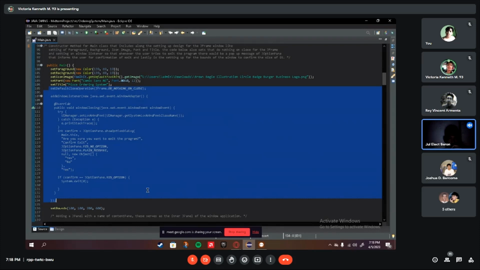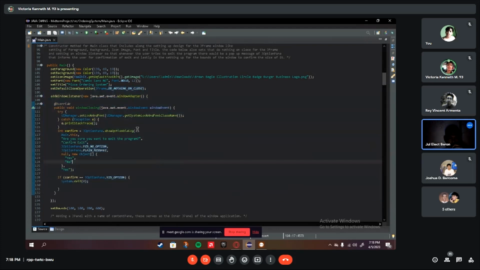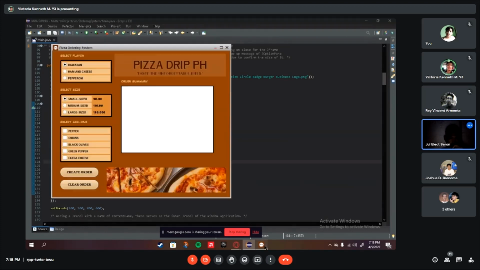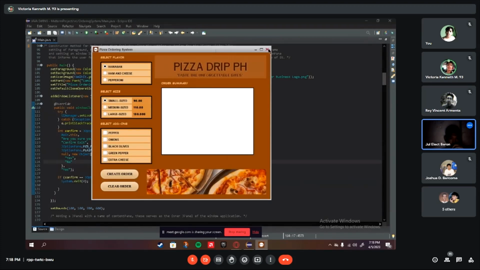There is a yes or no option, and the last part is used to set the position and the size of the JFrame. And now we will try to show you the dialog that appears when we try to close the program. Now let's take a look at what will happen when we try to close the program.